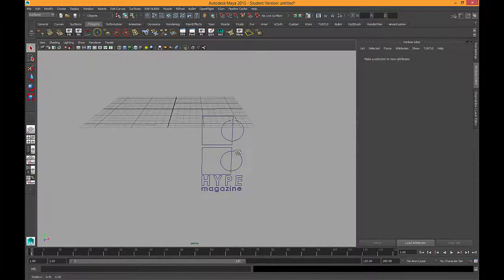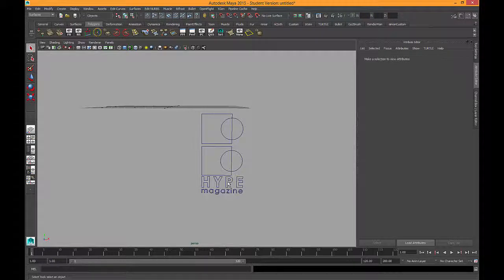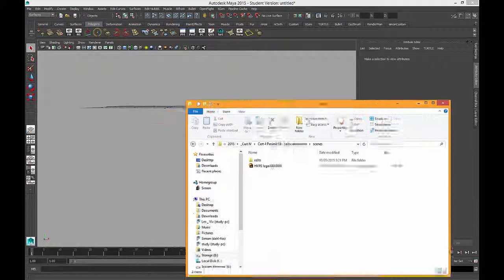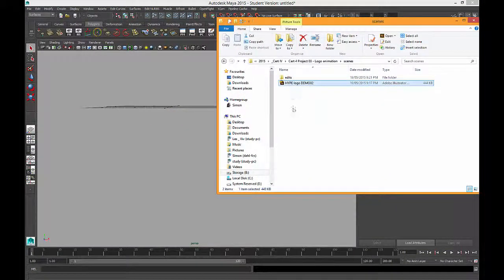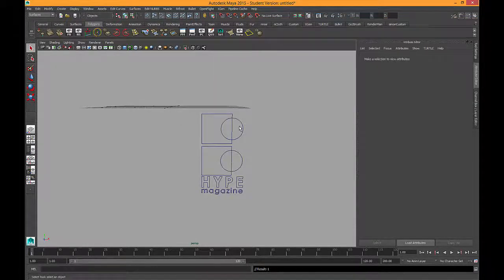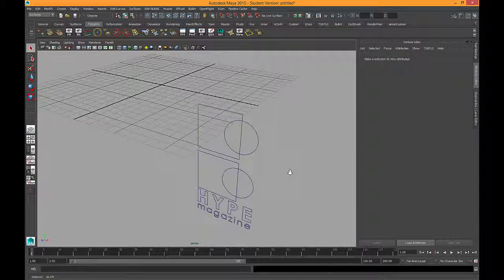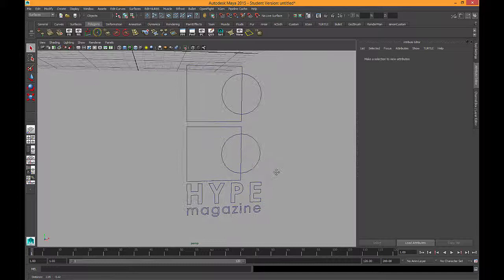Okay, so that's one way of doing it. The other way you can do it, if I just delete this, is you can just take the file itself and drag it directly into the viewport, and that will also import it. That technically works with 3D objects as well. You can drag them into your scenes, but oftentimes it's maybe not the best practice per se.